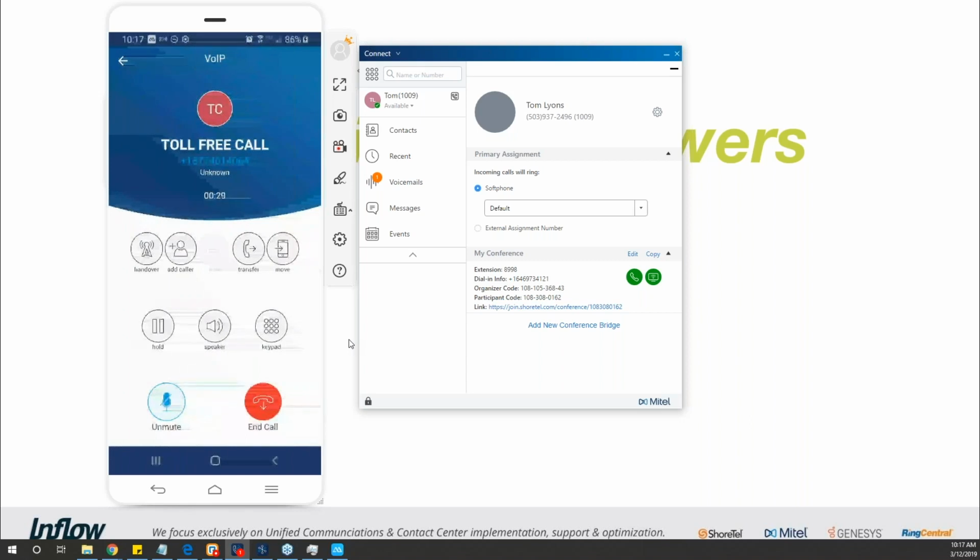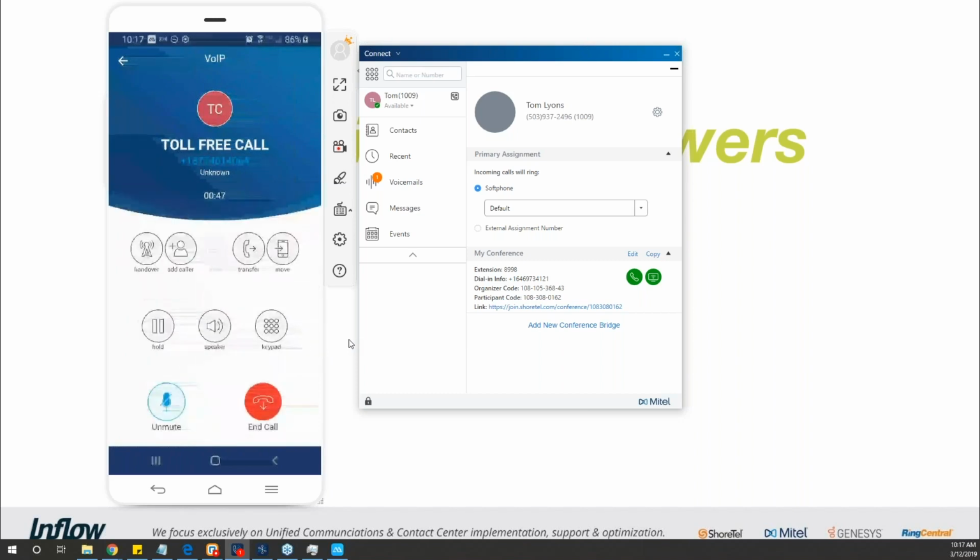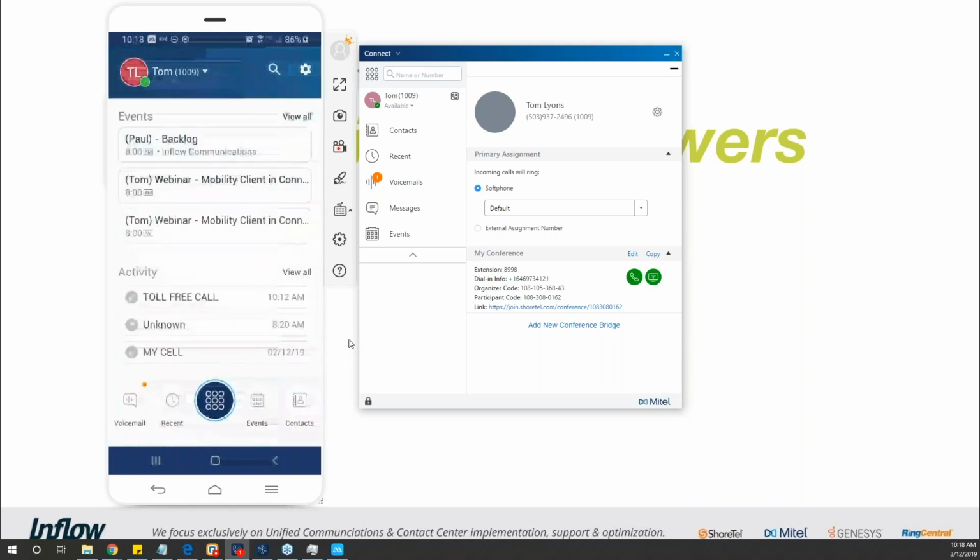very seamlessly. Hold does exactly what you'd expect. Speakerphone does exactly what you'd expect. And keypad will pop up a keypad. So if you're calling somebody that has numbered options, like if you're calling your ISP, for example, you would be able to use the keypad to send in those touch tone presses so that you can get to where you need to go. So you have most of the same abilities to handle calls in the client, just like you could on the Connect client itself. I'm going to go ahead and end this call now, and we're going to go through some of the other features here.